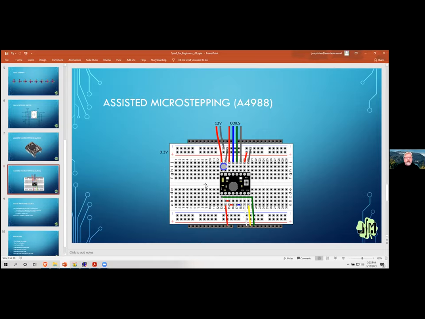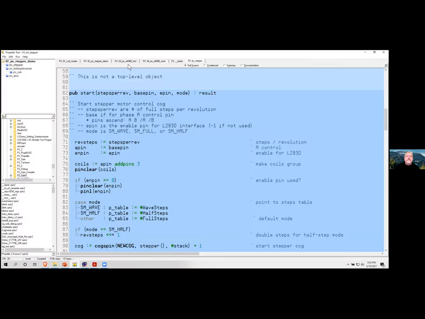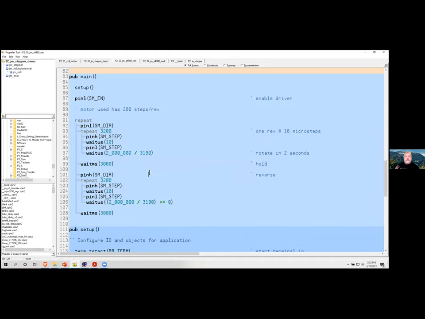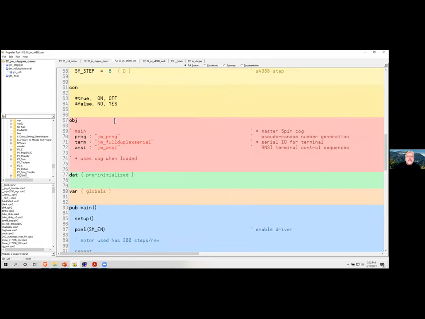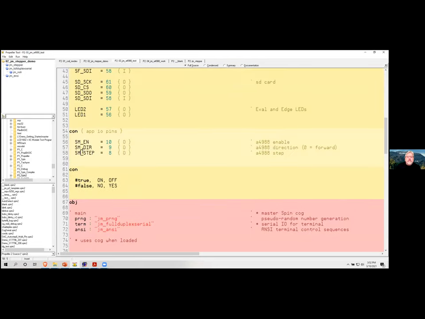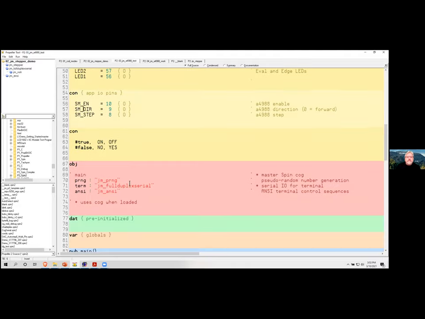So we'll talk about that, talk about why. If we look at program 3, rather, let's start there. Program 3 will just run the driver in basic mode. So we have the 3 pins that we're using, the step pin, direction pin, and the enable pin. Those are all going to be outputs.